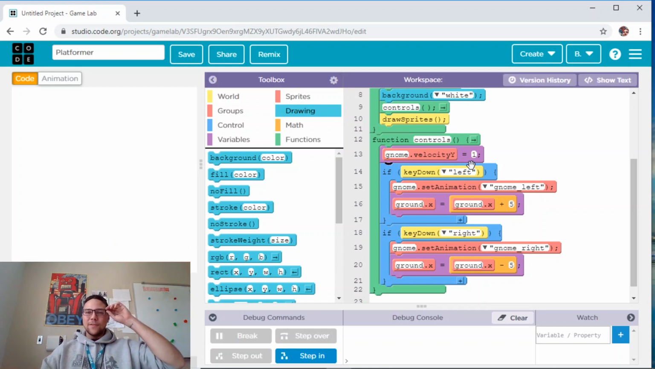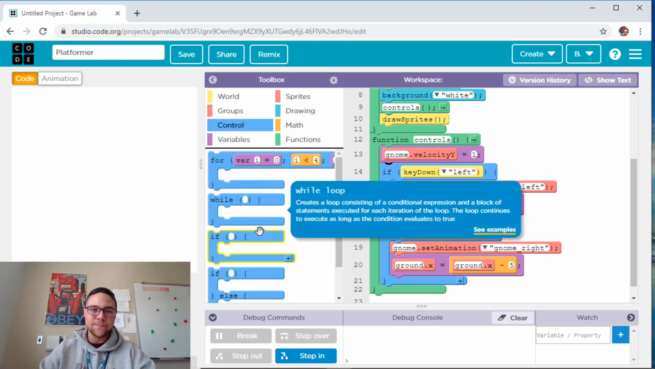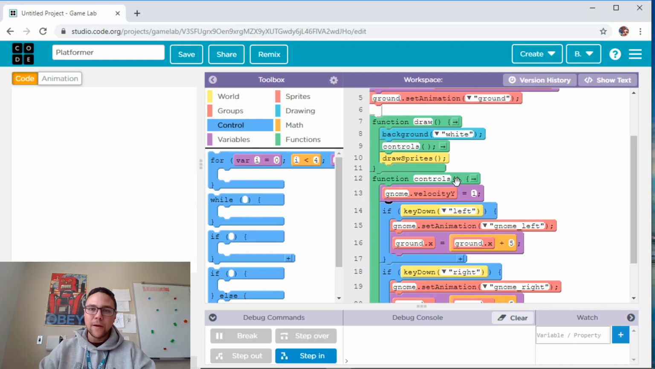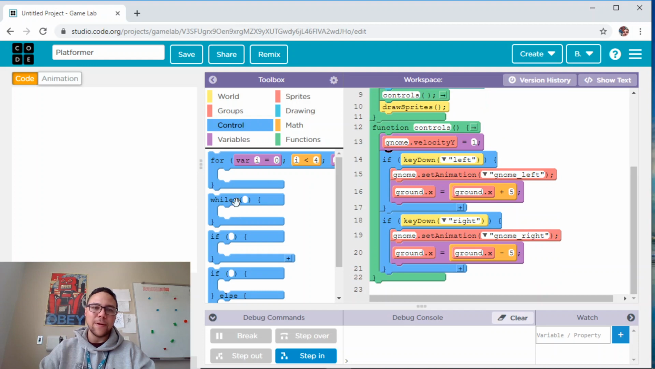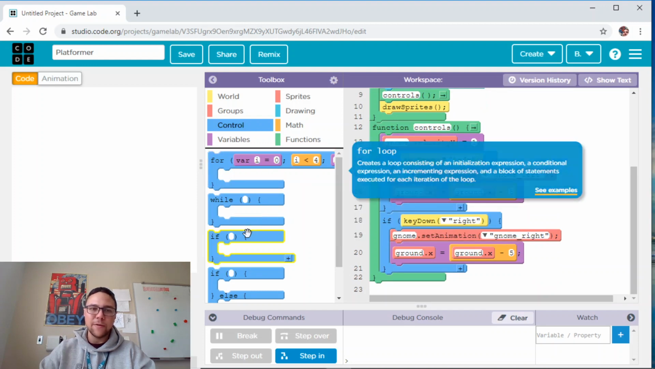But this is constantly going to pull the gnome to the ground, which is perfect. But the issue is, when we start jumping, that's what we want. But once we hit the ground, we want the gnome to stop. So we need another if statement that says... I'm going to leave it in controls for now. I might break this out into its own function later, but we'll see.